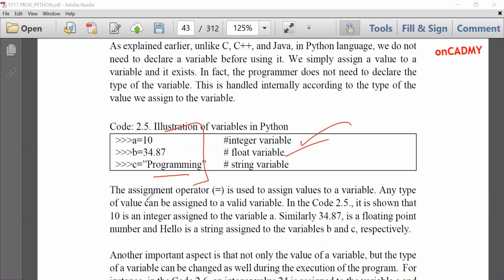So all these variables are just declared and values are assigned. We didn't mention their data types, and they are declared in the Python prompt. As well, you can use them in script mode also in the similar manner. The assignment operator is used to assign values to a variable. Any type of value can be assigned to a valid variable.